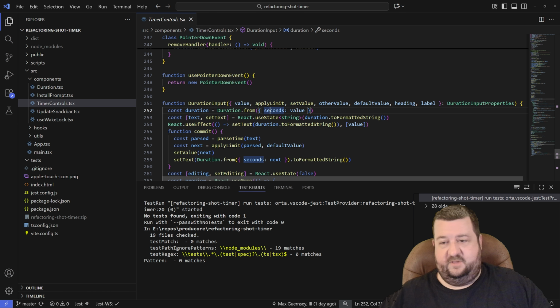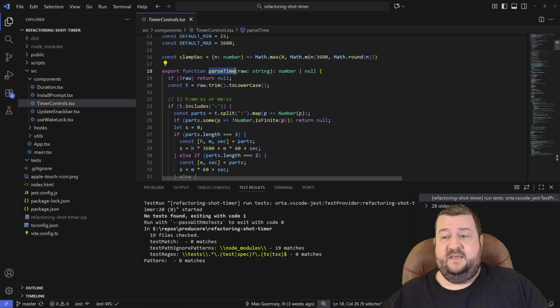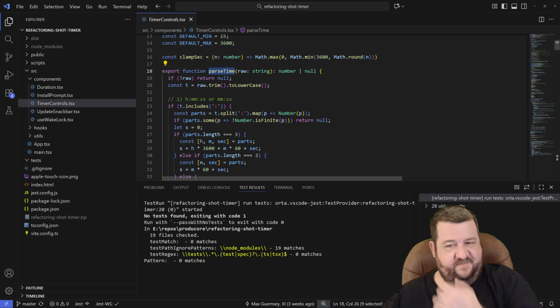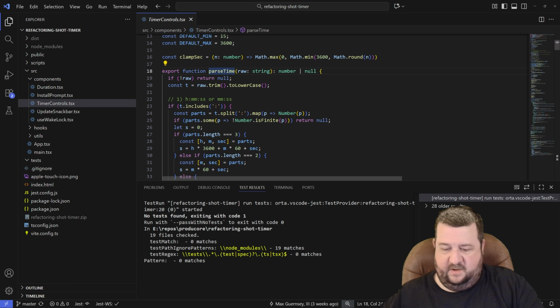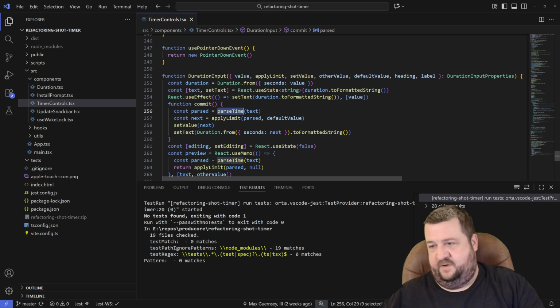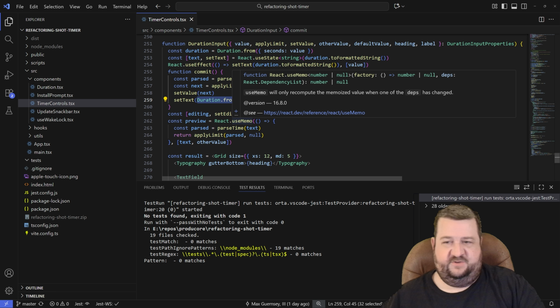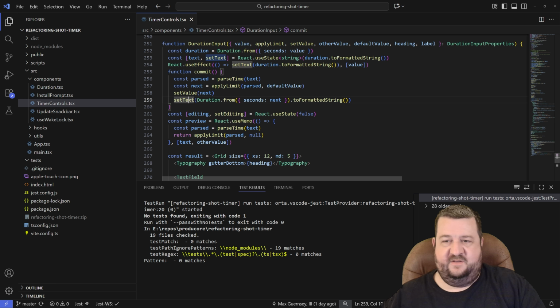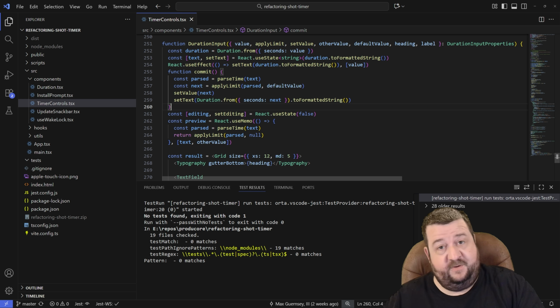So I would like to move this parse time function into the duration class. It makes sense, right? Really what we want is duration.parse. But there's a lot to this. Not least among which is that we've got to figure out how to properly convert this newOrNull into a duration or null. And the tooling in Visual Studio Code simply doesn't support the kind of smooth refactoring that I need.